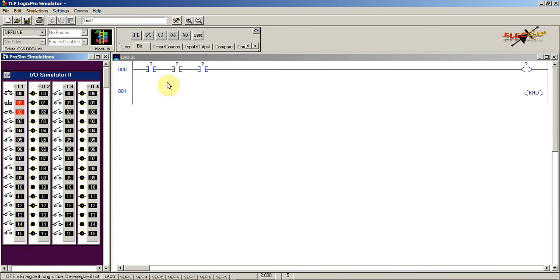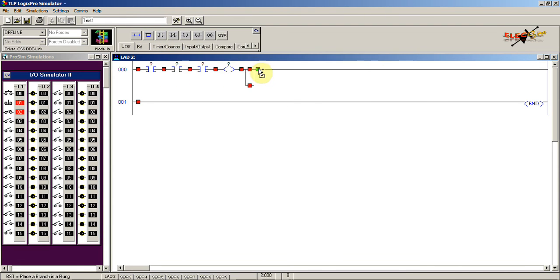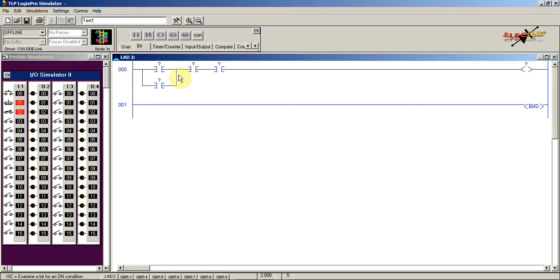For that we can go for a sealing circuit type. So in parallel with this we are going to place one more instruction. We'll place all these instructions at this side, and we will place this instruction inside this, and then one more bit instruction which is used in this branch. So it will hold the circuit, means the logical continuity, even after losing this logical continuity by momentary press and release of the start push button.